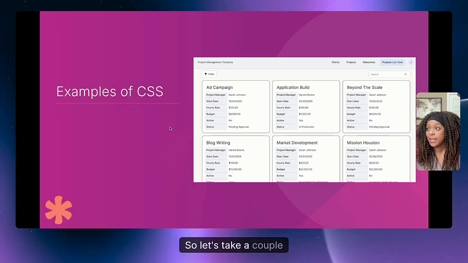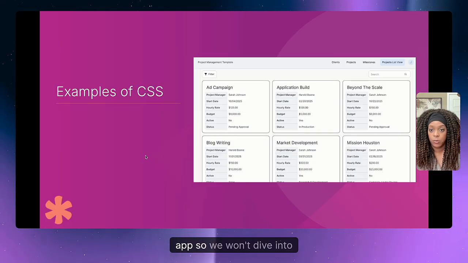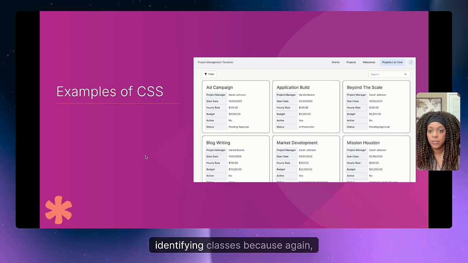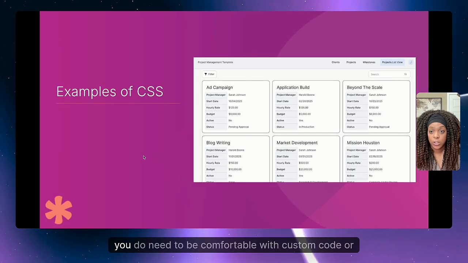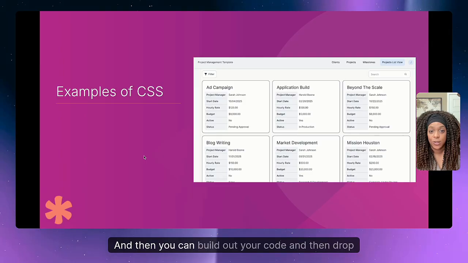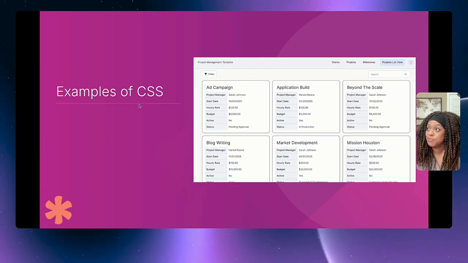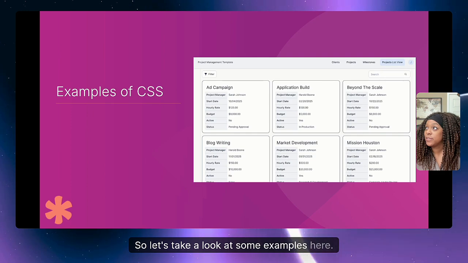So let's take a couple looks at some examples of CSS already added to our app. We won't dive into identifying classes, because again, you do need to be comfortable with custom code or tech savvy enough that you're not afraid to dive into it, and then you can build out your code and then drop it into your Knack app to test things out. So let's take a look at some examples here.